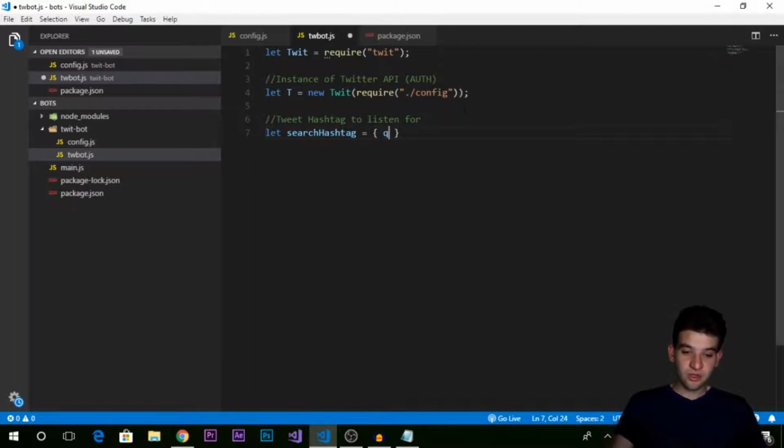So let's go back. We need to provide the query. The query is going to be the actual hashtag. I'm going to use the coding hashtag, because we are coders, we are programmers. Choose whatever hashtag your bot is actually meant to use, but we're just going to use coding for testing purposes.